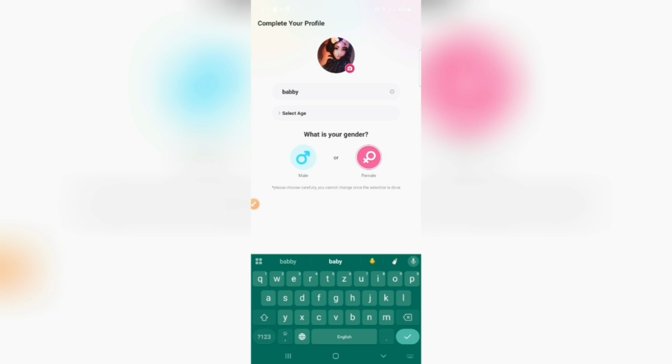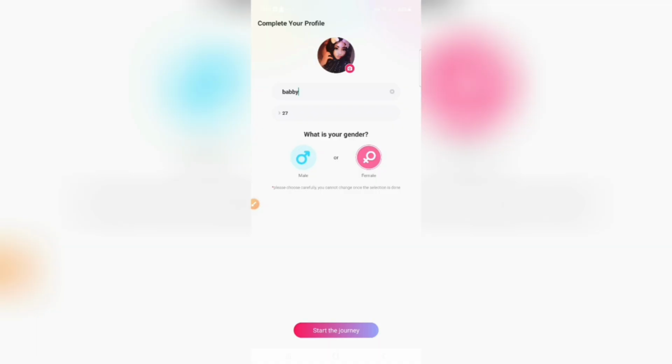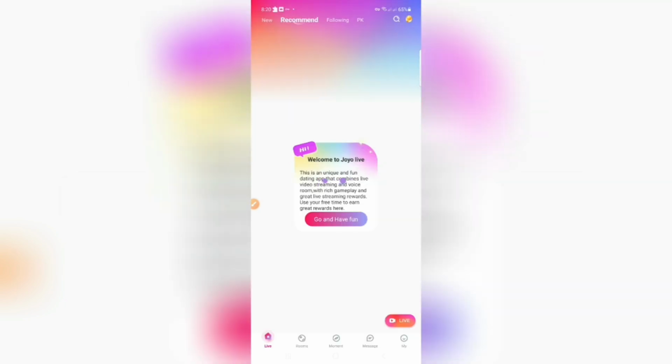You understand? I say just put any age. Just put any age. Well, it's not less than 18 years old. Let me put 90. Then I'll put any age. Then confirm. Then click on start to join. So I've eventually logged in.